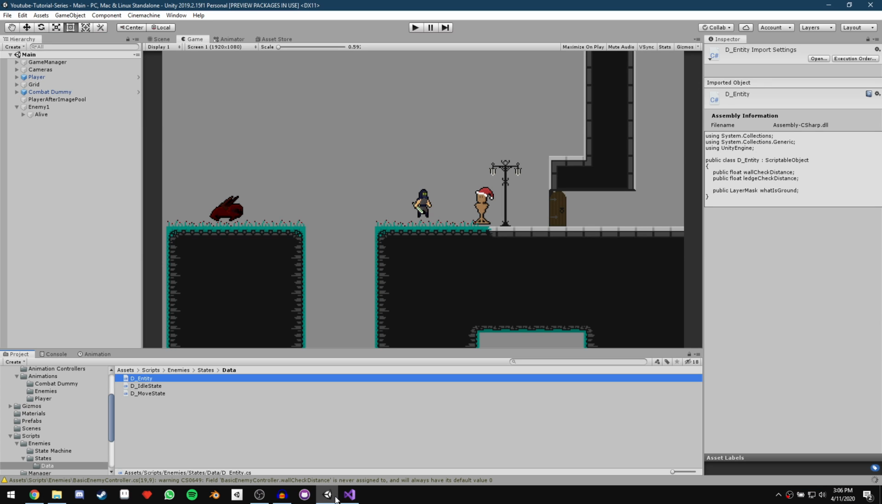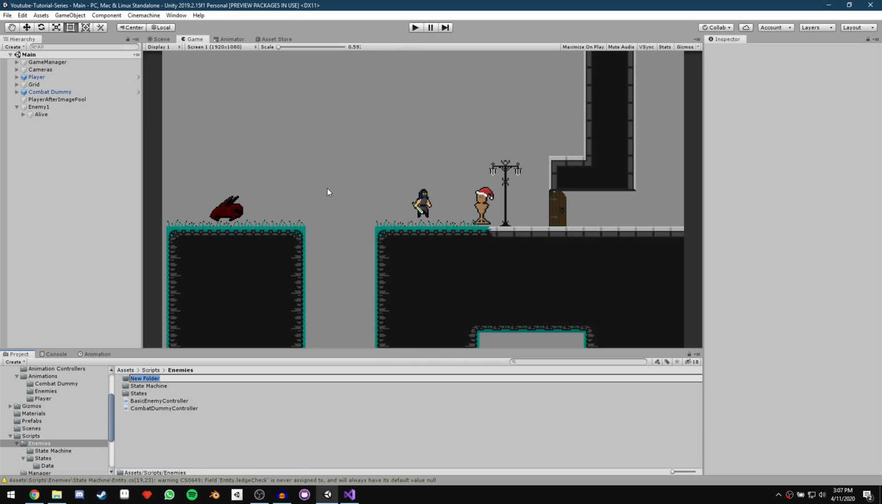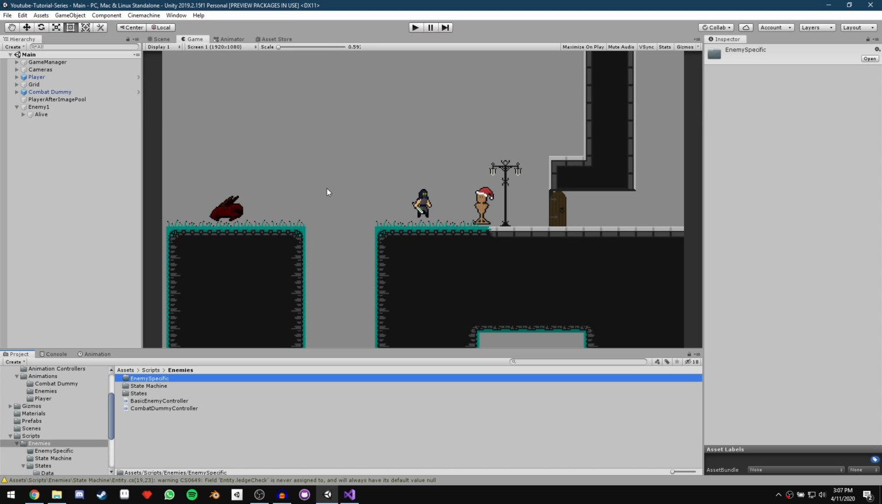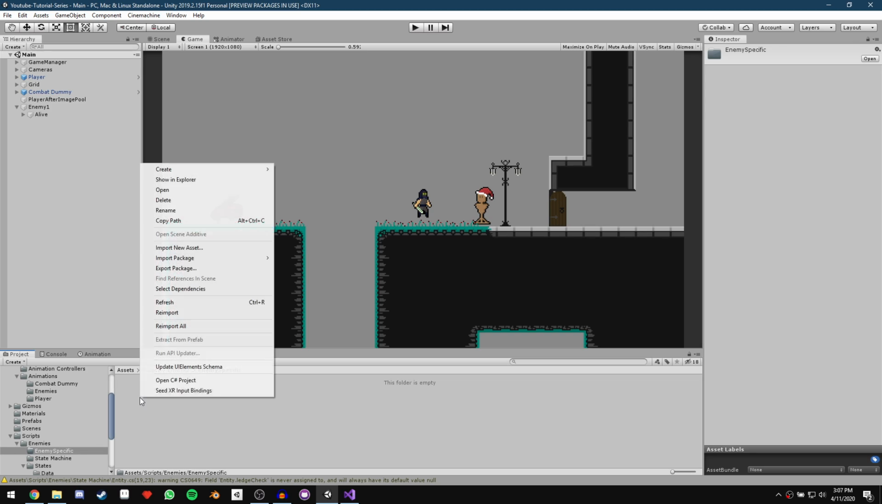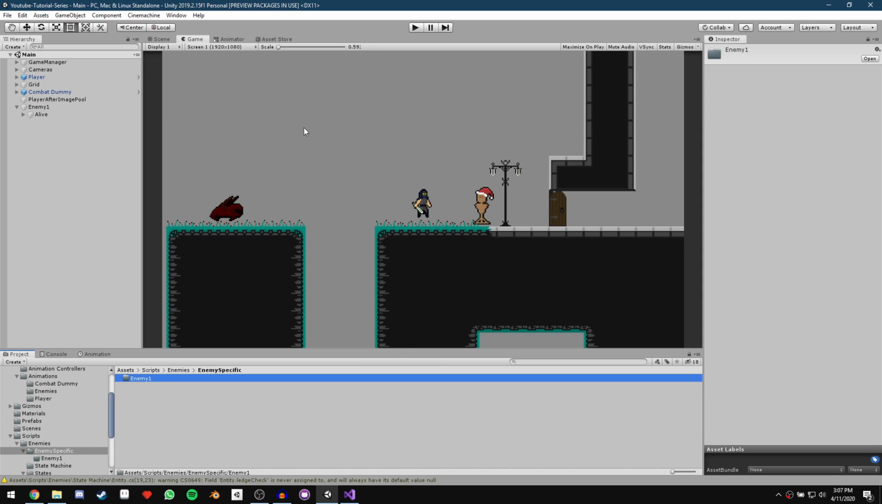So let's head back to Unity and head back to our enemies folder, and let's create a new folder. This time we're going to call it enemy specific. And in this folder, we'll create another folder. We'll just call it enemy1. This is just to help keep it organized when we start creating our second enemy.